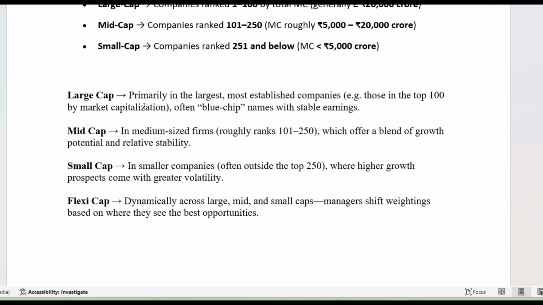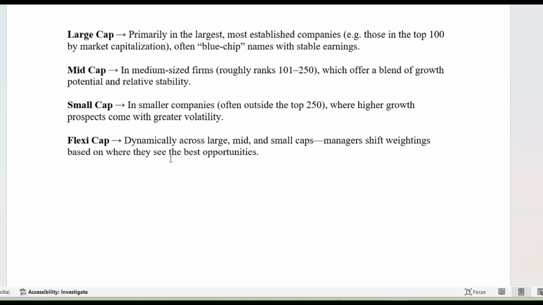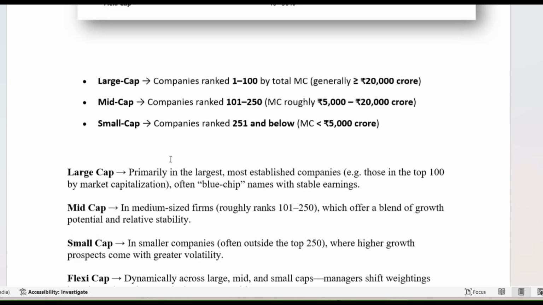Large cap companies are primarily well established and often called blue chip, and they give more stable earnings in the long term. Mid cap means a blend of growth potential and relative stability compared to large cap. Small cap means higher growth and greater volatility. And flexi cap, based on these categories, invests wherever there is an opportunity for growth. So this domain knowledge you must know before doing this project.